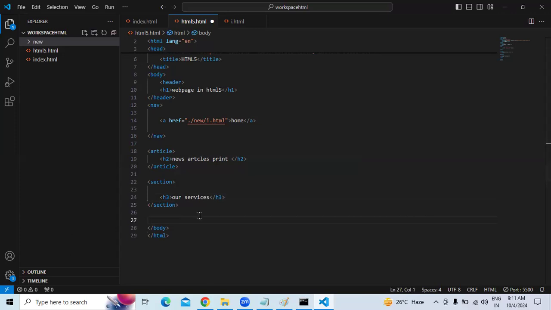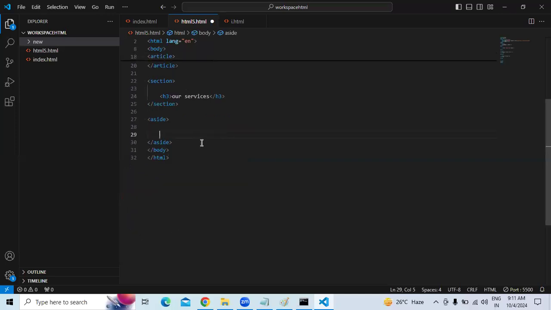Aside, you have to know, right? Aside element. What is printed in the aside? Okay. The aside element is content that is indirectly related to the surrounding content, such as sidebars. Okay. What you write in this aside element means latest news. That type of elements you have to write in the aside element.